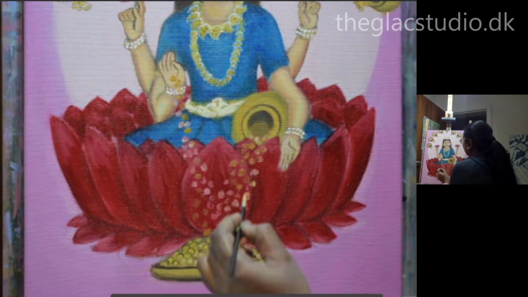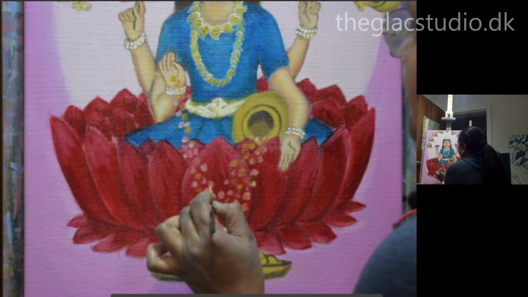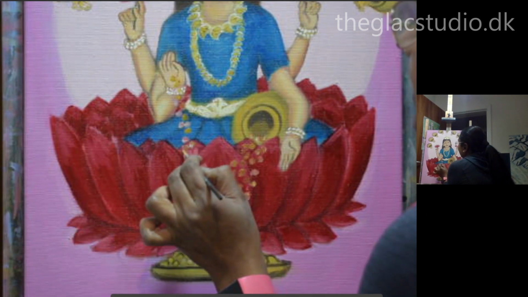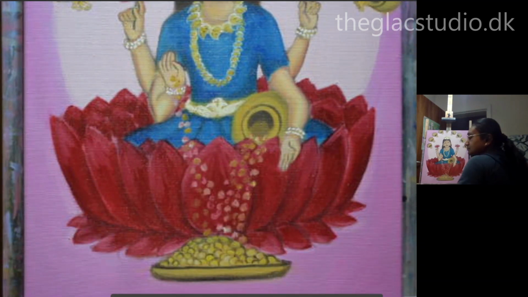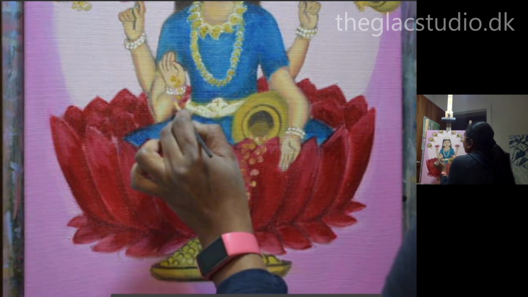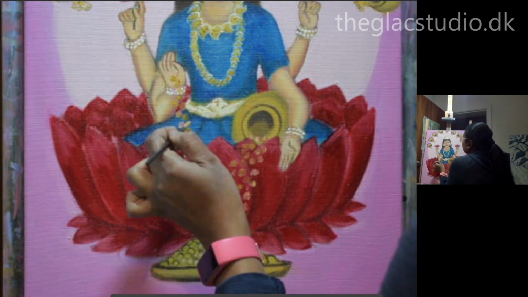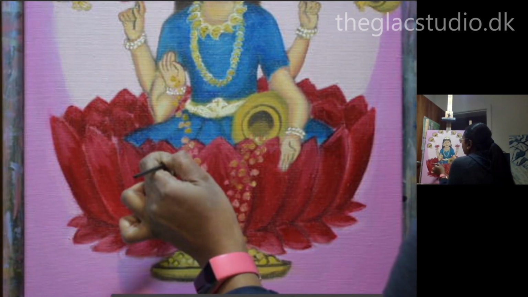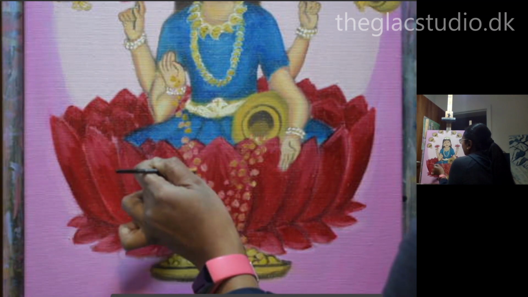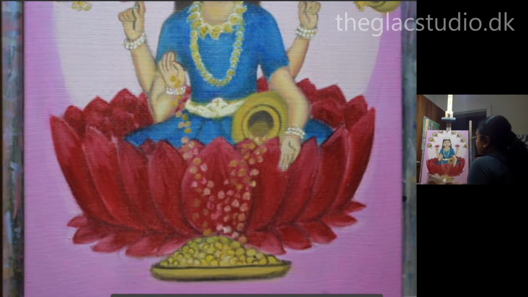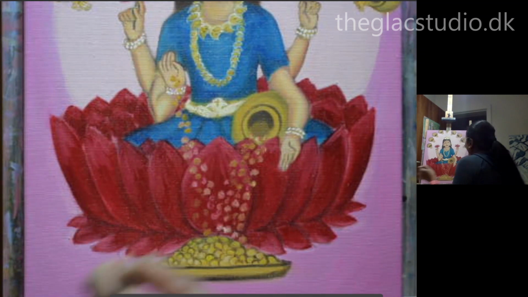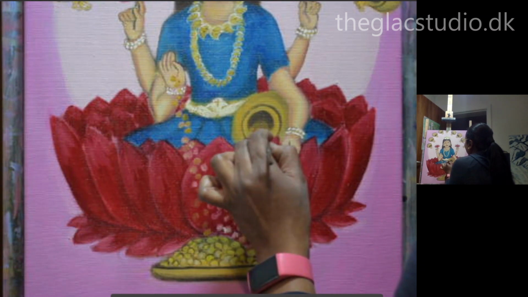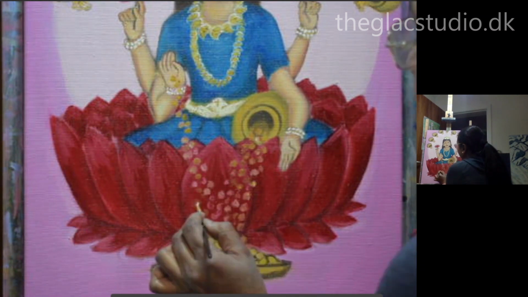Then let's take yellow ochre and try to make those pink things slightly better if we can, otherwise we leave it for the next layer. The worst case, it looks like flower petals falling down, if people cannot believe that it is gold coins falling down. But hey, we have the next layer coming up, so we can manage fine. Yes, yeah, we have survived it.